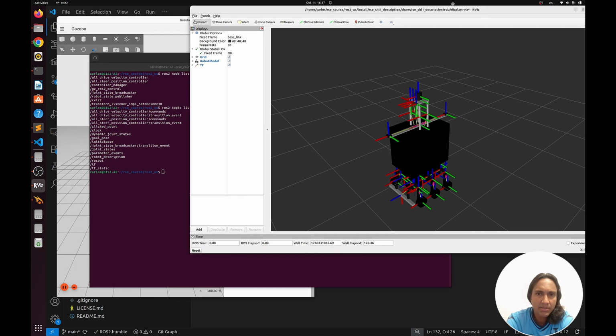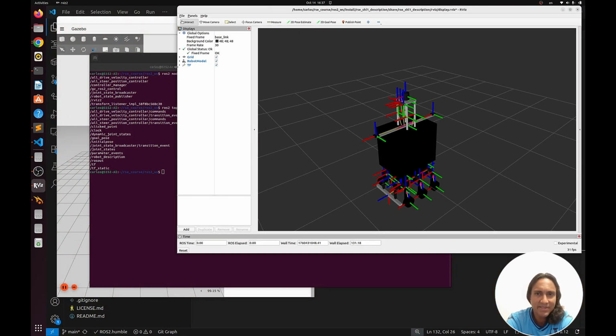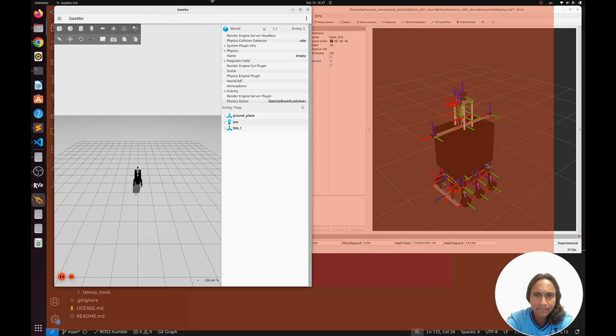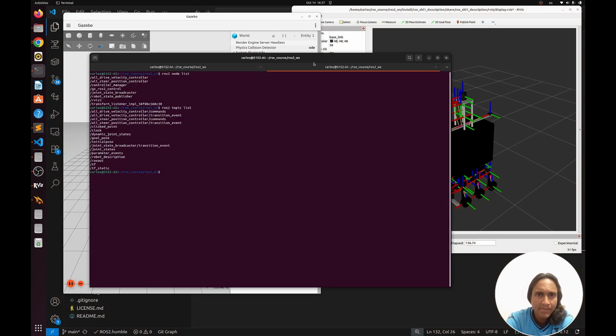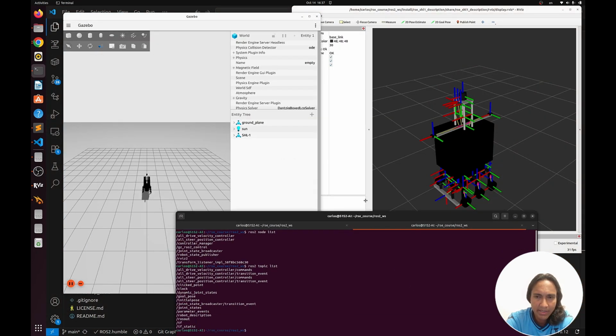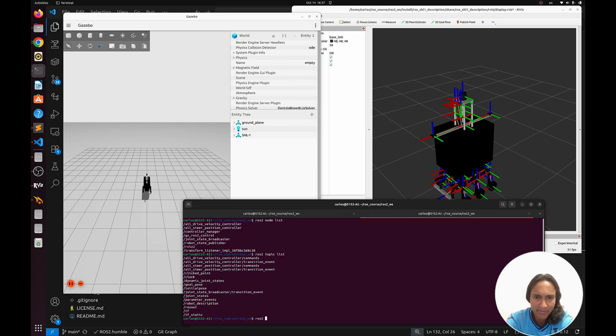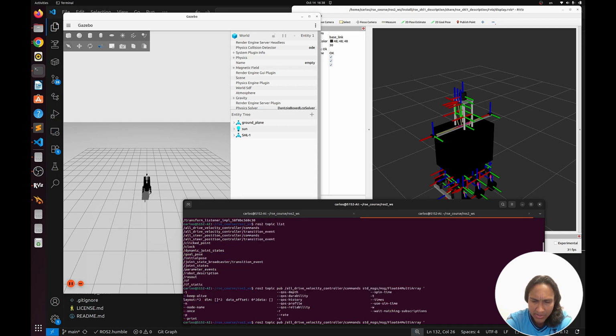So let's organize these windows a little bit. I'm not very good at organizing windows. That should do. Okay, and let's discover how we can send a velocity command just to test that we can move the robot. We're going to use again ROS 2 command line tools. So ros2 topic pub, and we already saw that we have this all drive velocity controller commands topic, and it is a Float64MultiArray. So it is an array of floats.